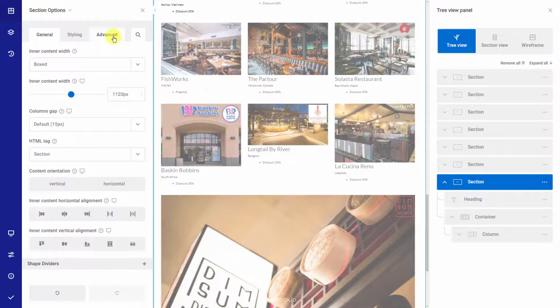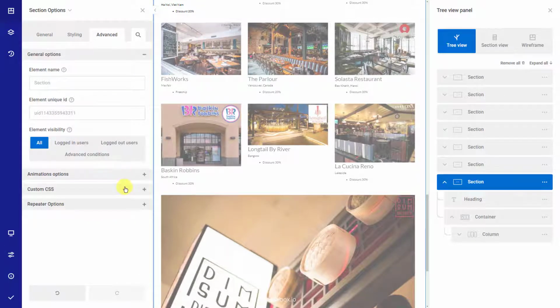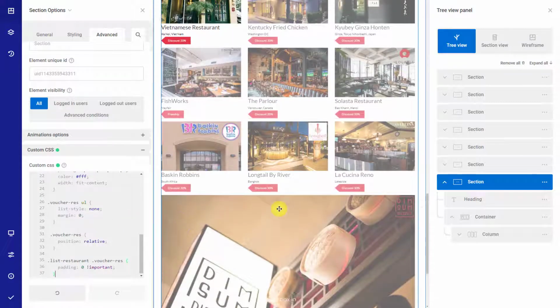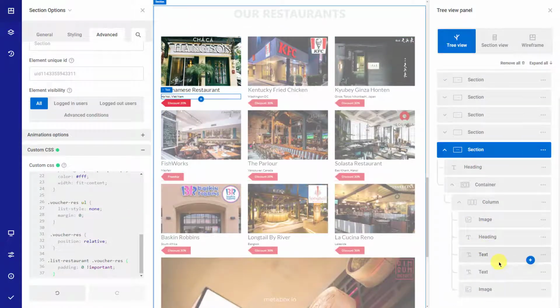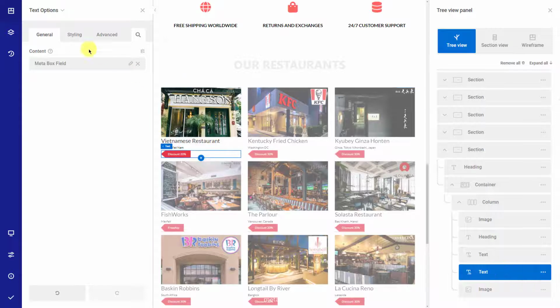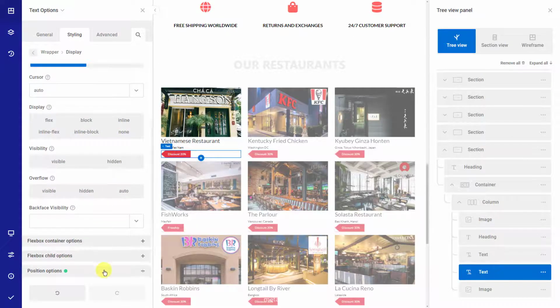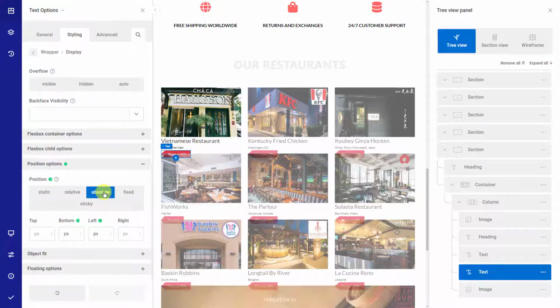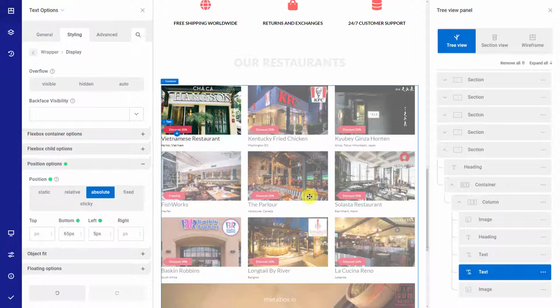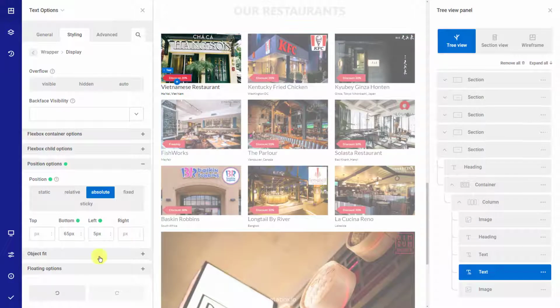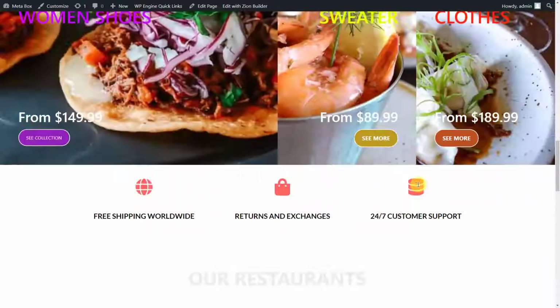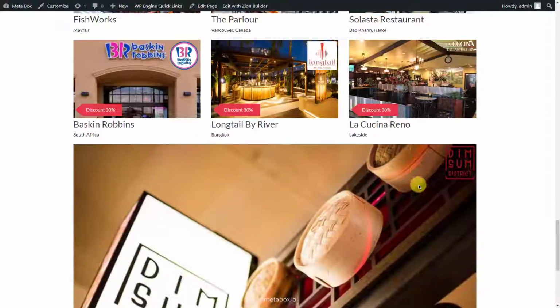Now, move to the Advanced tab of the section element, choose the custom CSS part and add some code. Then, you will see the elements have got a new look. Just change the position of the voucher a little bit. That's done. Now, it displays exactly as I want.